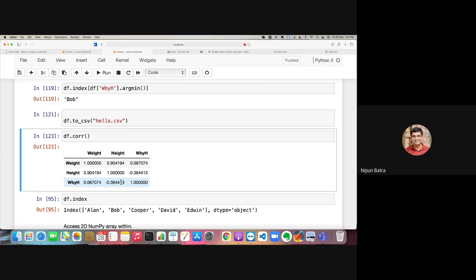This is probably suggesting that weight by height and height are not so closely related as the other things. This was just some arbitrary data, but it is again very useful to create these kinds of correlation matrices. You can use these in machine learning: how are the different features related? If you do some standard data sets, you can do that.